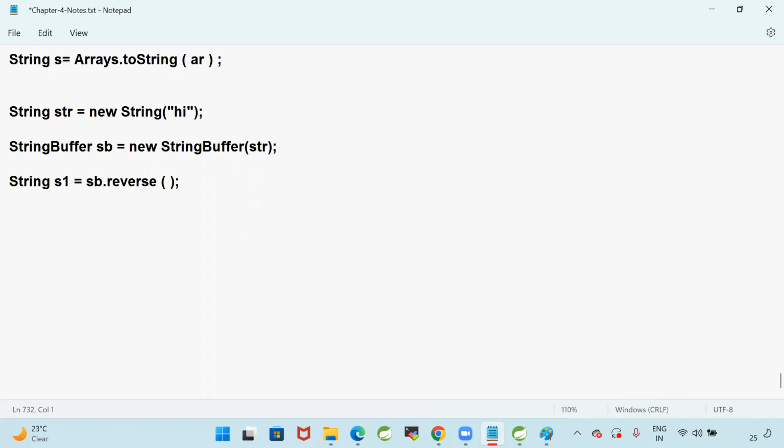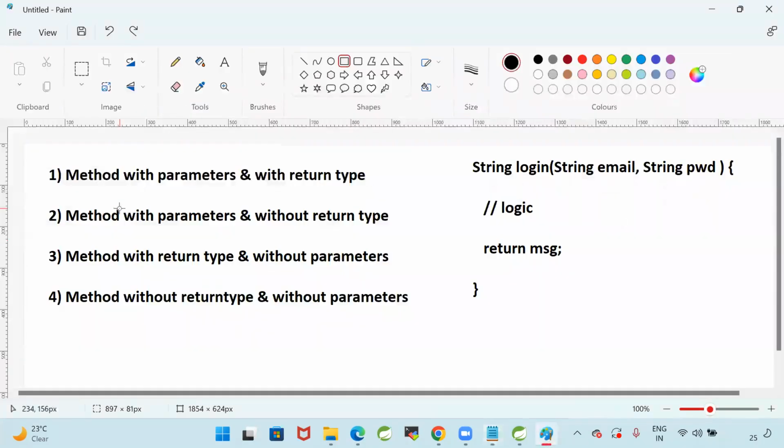I am writing one line called br.readLine. Am I passing anything for that? No. What is it giving me? String line. Which category does it belong to? Third category. No parameter, but return type is available. Any method in Java, be it our method or a predefined method, comes under these 4 categories only.